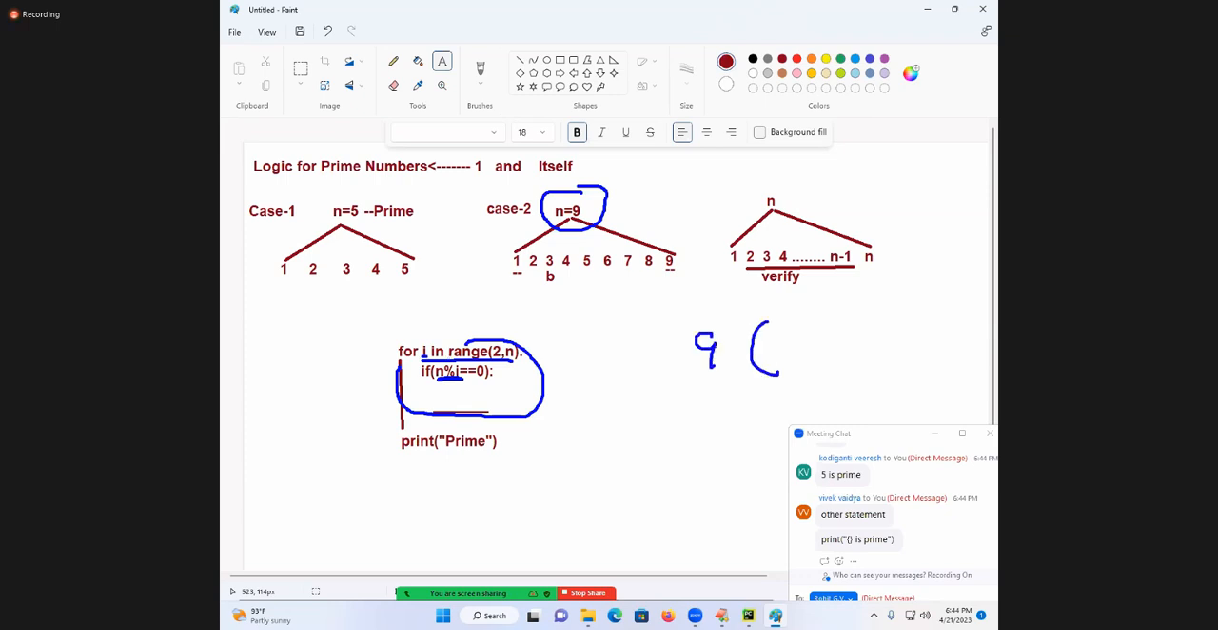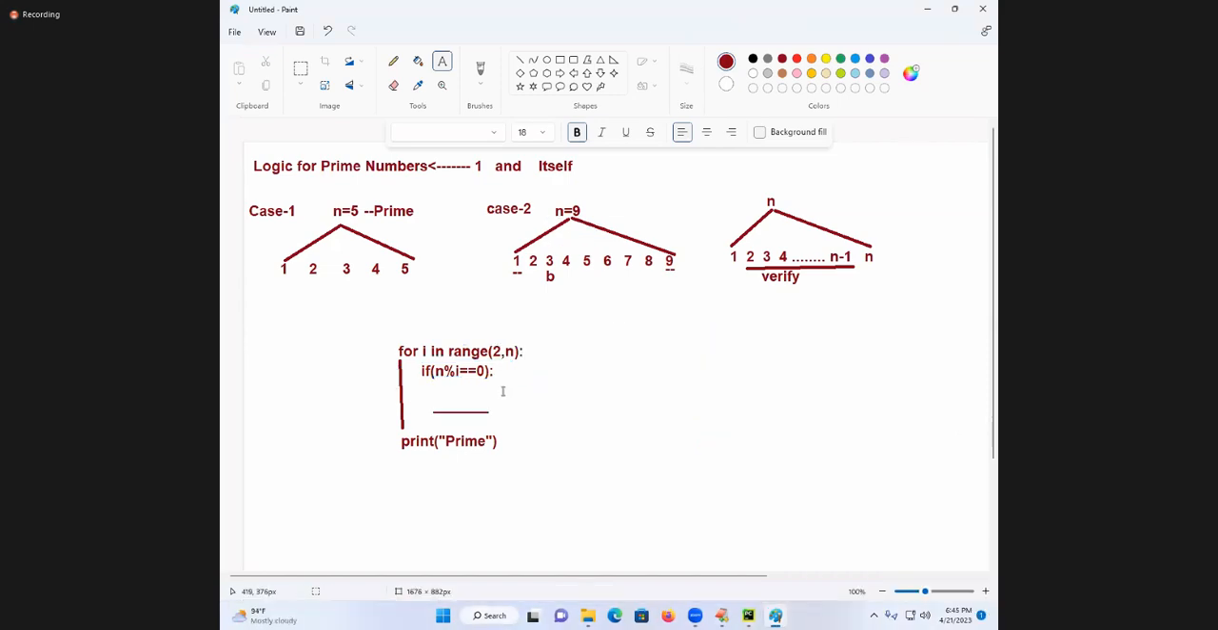9 percentage 3. What is this? 9. What is the remainder? 0. 0 is equal to 0. True. True means what I will say? Break. I will write break here.